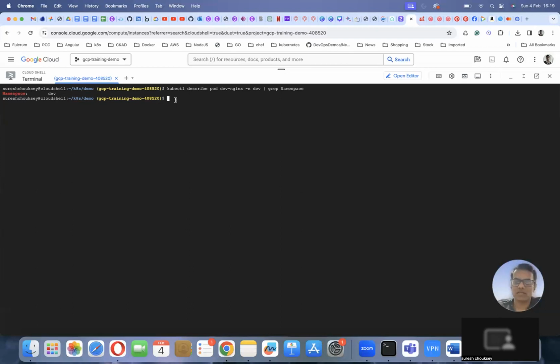So how do I get all the pods now? Because when you did kubectl get pods, we did not see dev nginx. Yes, because by default it is under the default namespace, if you are not giving the namespace. Yes, so it understands. By default it is default.